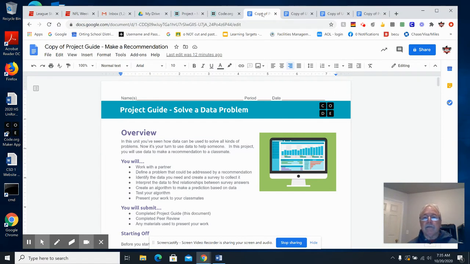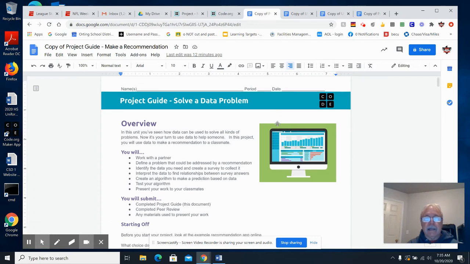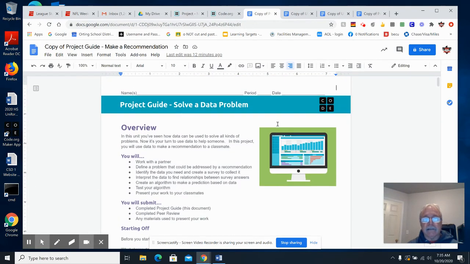So what I'm going to do is walk you through the activity guide to start with, then we'll go into the rubric and then the peer review and the reflection. The activity guide looks like this, and it consists of project guide, solve a data problem. In this, you've seen how data is used to solve all kinds of problems. Now it's your turn to use the data to help someone. In this project, you will use data to make a recommendation to a classmate.